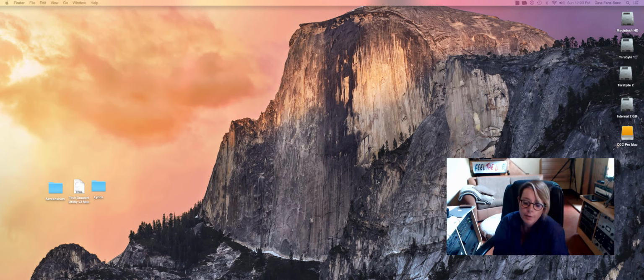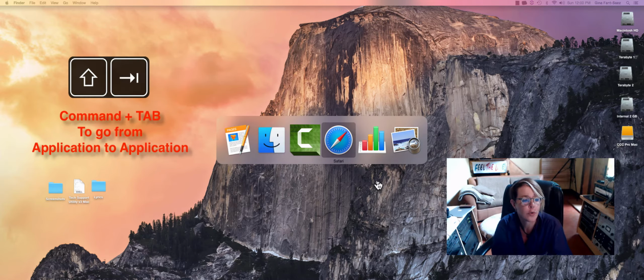So here I am sitting in front of my Pro Tools system in my studio. This one video is going to sound like crap because I'm using the microphone built in. Notice I'm using Command Tab to get to the open application. It's going to go to Safari.